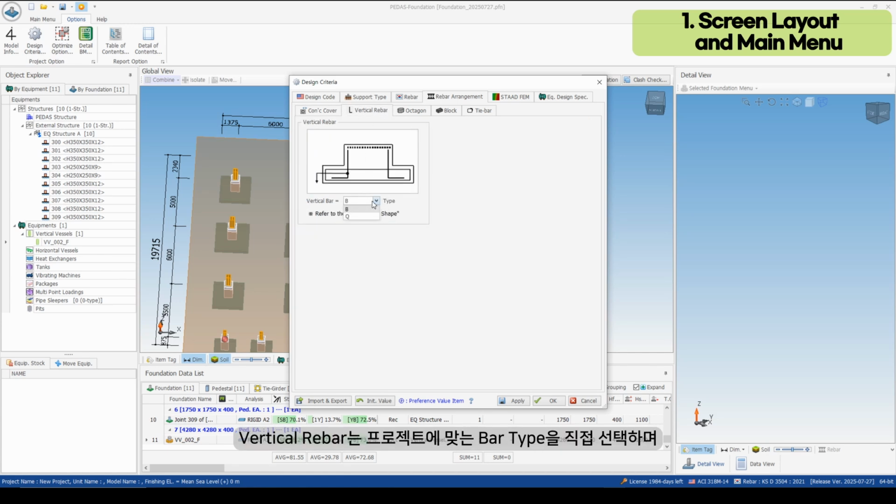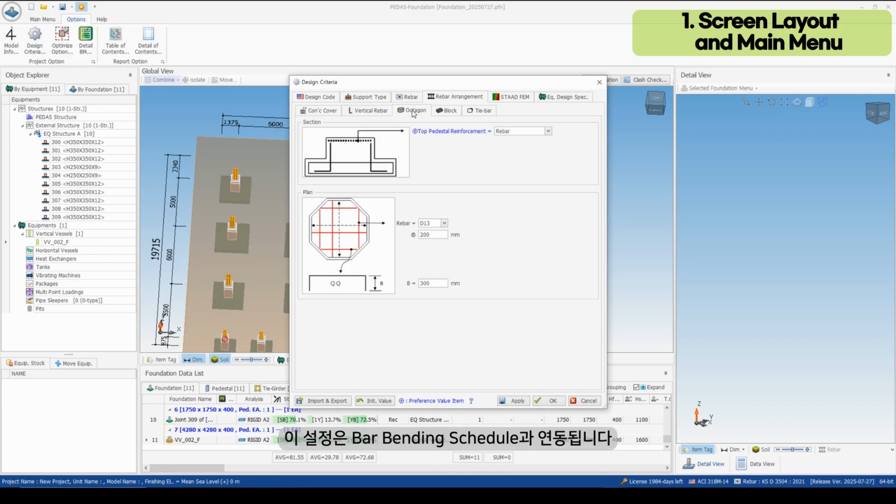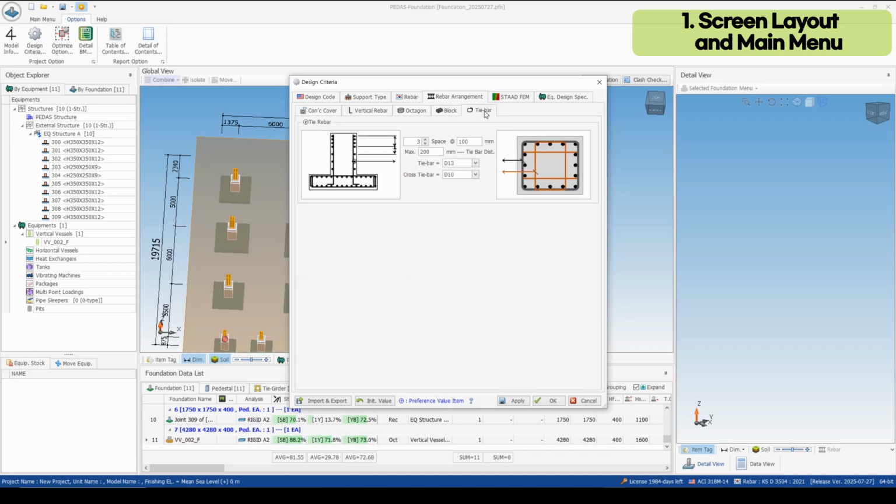For vertical rebar, you can select the bar type according to your project needs. This setting is directly tied to the bar bending schedule. The same applies to octagonal and hybrid rebar types. You can configure top and middle spacing as needed.